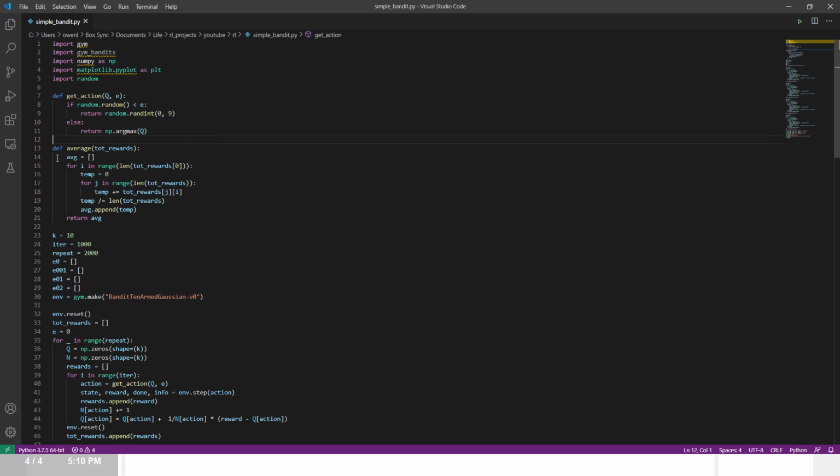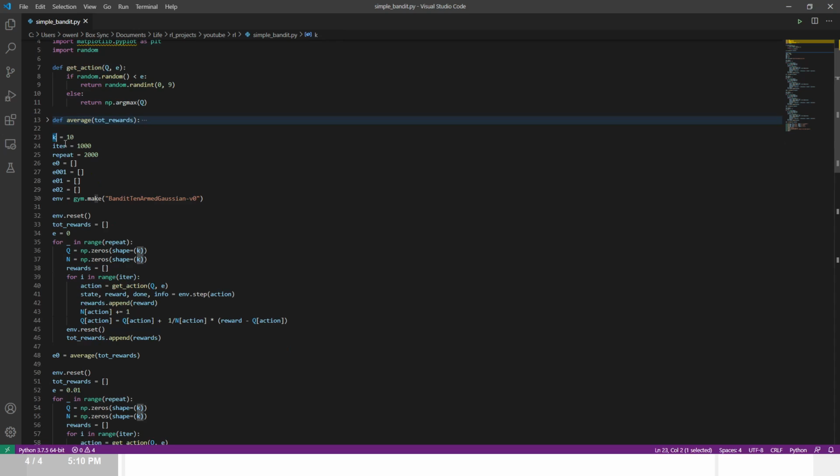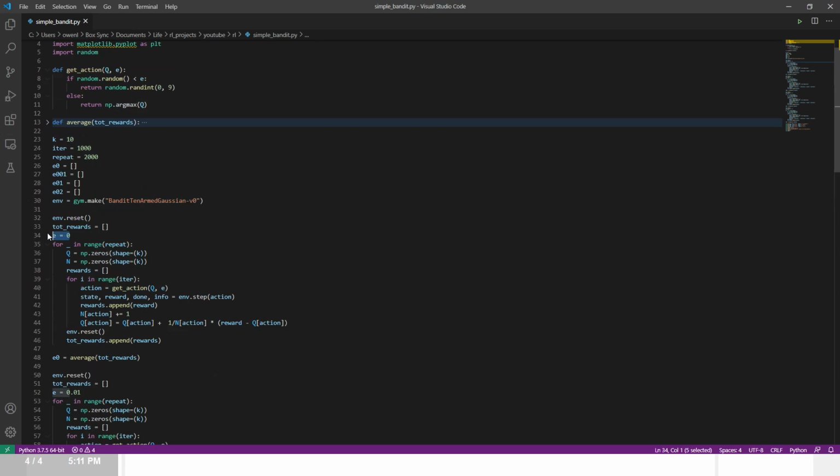This is just a helper function to compute averages for the graphing function. We can see k equals 10. For the averaging, we go 1,000 iterations of this environment. We keep stepping and choosing actions for 1,000 iterations, and then we repeat it as in the book, because this code is written to reproduce the results in the book. We run it 2,000 times to get an appropriate average. Here we can see there's a 10-armed Gaussian, and then multiple repeats of the same thing, where we're just changing the epsilon value.